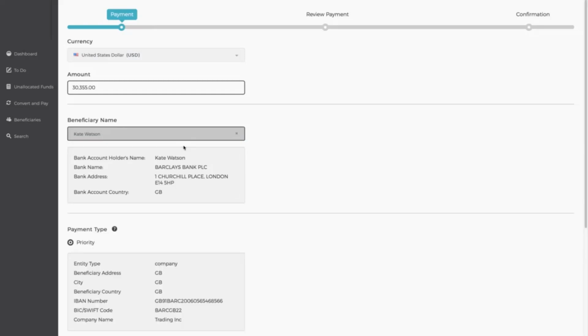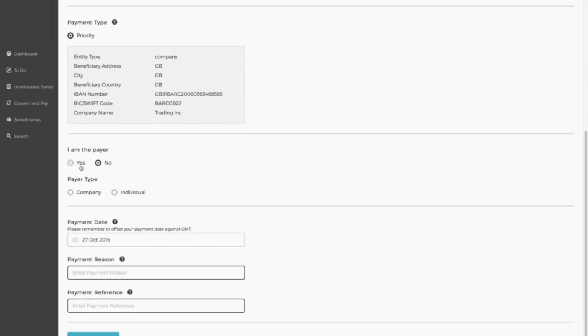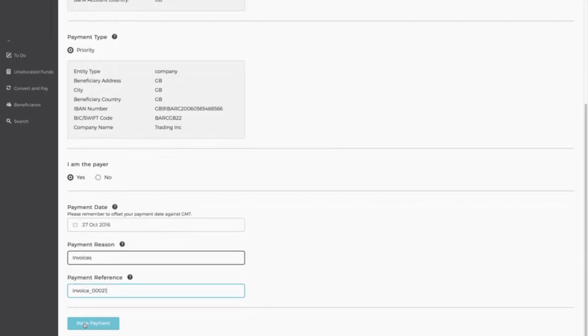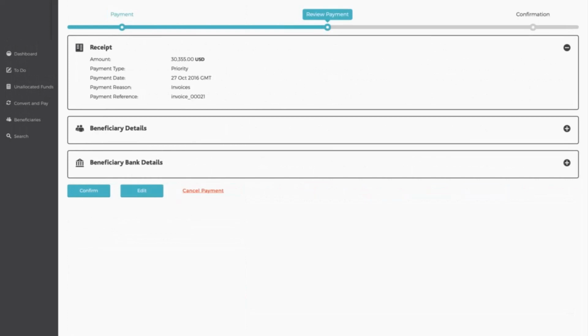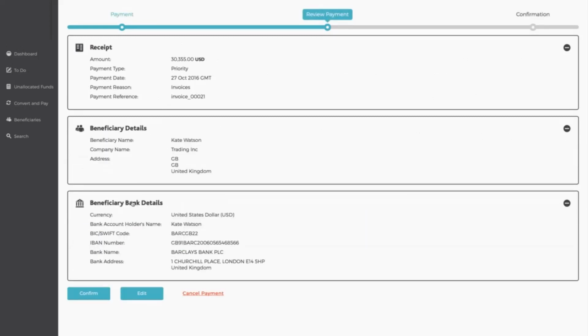Once you've added in the destination account, you'll see where the funds are going to. Select if you are the payer and check the details from the pre-saved account. And then choose a reason for making this payment, for example, invoices, and add a payment reference, for example, invoice number. Select Make Payment. Then you're taken to the review screen, where you can expand each of the sections to view the details. If you need to make any changes, simply select Edit to return to the previous screen. If you are happy, click Confirm.